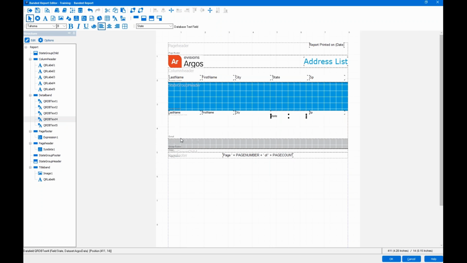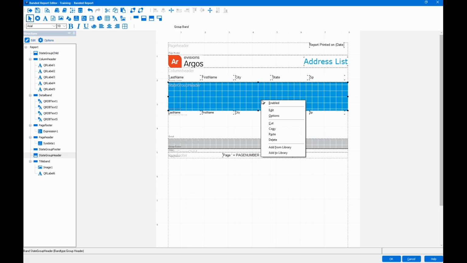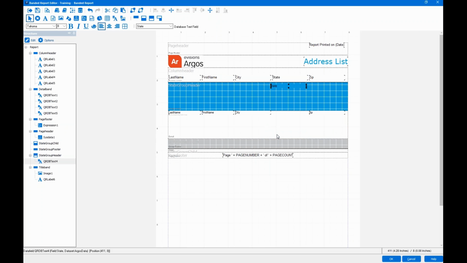And that is because a band is essentially its own object. We can't move objects that are within a band to a different band by clicking and dragging. To move an object, we will have to right-click and cut, and then paste into the new band that we want to add our object to.